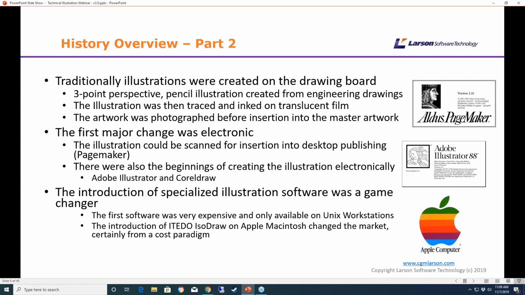But that changed with the introduction of specialized software for technical illustration. But invariably, that was very expensive in the beginning, and it was mainly on Unix workstations. I think Tito Isodraw was a real game changer, though, available on Apple Macintosh. Although the price point was still, for some, too high, it really gave an easy-to-use illustration tool, which was much more affordable.